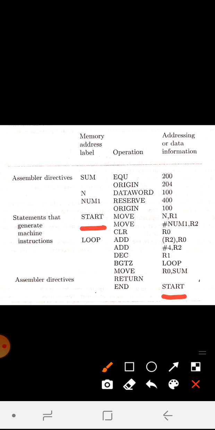Now we have one more assembler directive, that is return. This assembler directive identifies the point at which the execution of the program should be terminated.